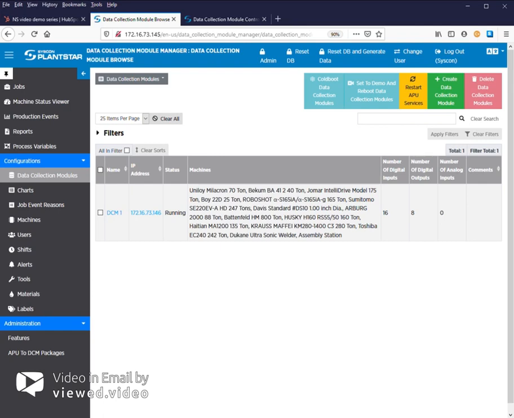Manufacturing execution system. Today we're going to be looking at how easy it is to set up a new data collection module and to get machines connected to that DCM. So here we can see the data collection module interface. We've already got one DCM that has been set up.